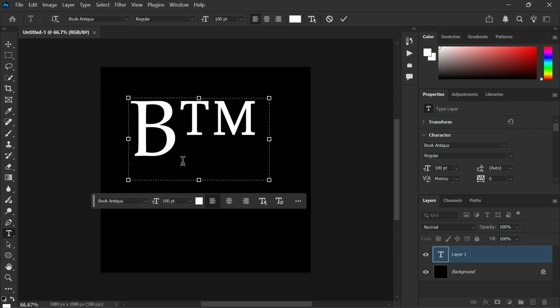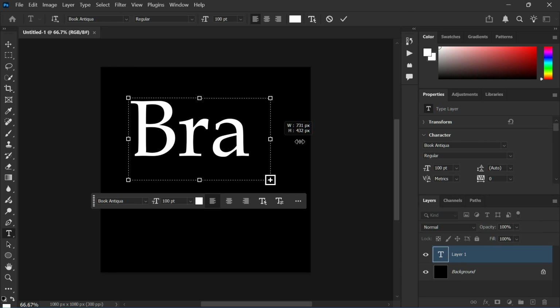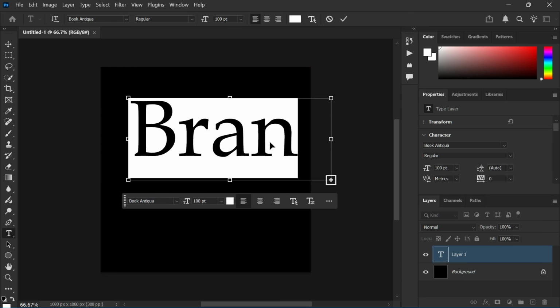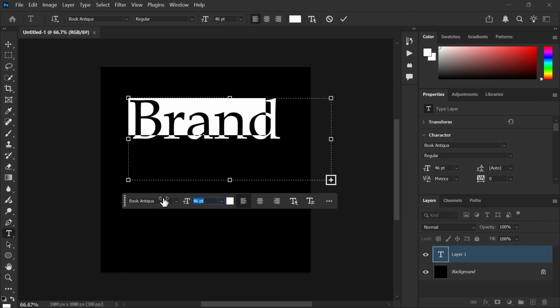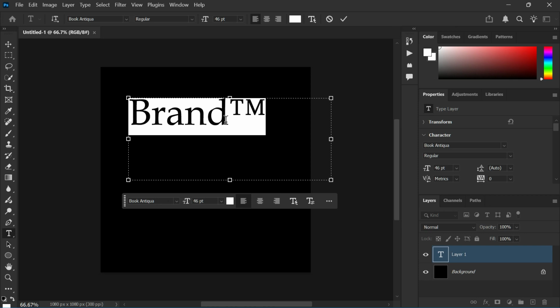If you're using a Mac, the process is even simpler. With your text cursor active, just press Option and the number 2 at the same time. Immediately, the trademark symbol will appear exactly where your cursor is placed. That's it. That's the fastest and easiest way to insert the trademark symbol in Photoshop.